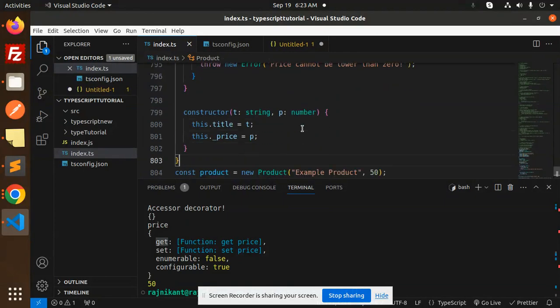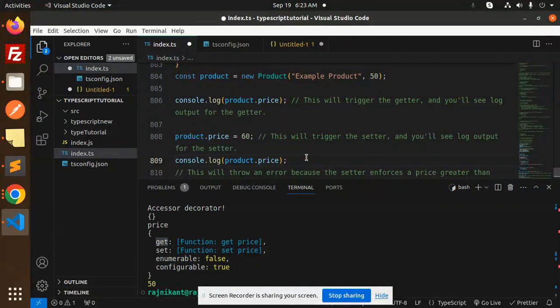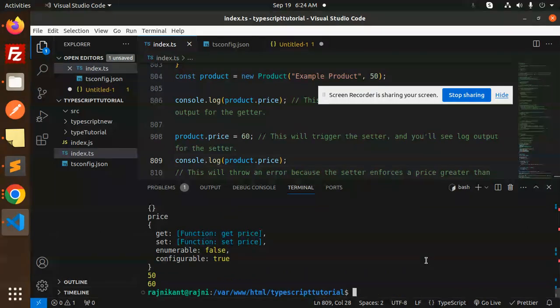The next one, we log console.log product.price. This will trigger the getter. Then product.price is 60. So when I try to log this one, basically this is the setter one. When I try to log console.log product.price, then it should run because we have set another value. All right, so if I go and just run this, here you can see that we have 50 and 60. So we have set this part, right?